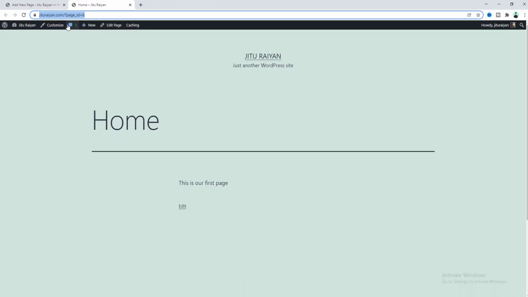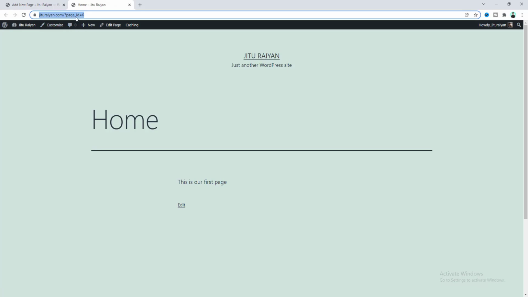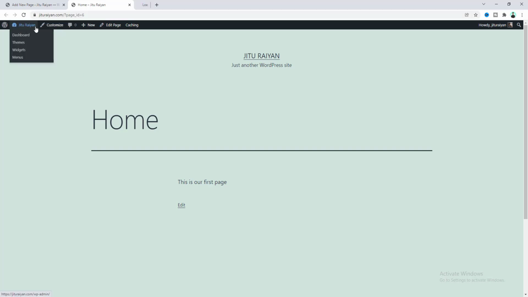So basically in WordPress, when you create a new page, every page has a specific unique ID, and here the number 6 is the ID of this page. So that's why you can see page ID equal to 6. But here on the URL, we don't want to show this page ID. Instead, I want to show the name of our page. So for this, let's again go back to our dashboard.